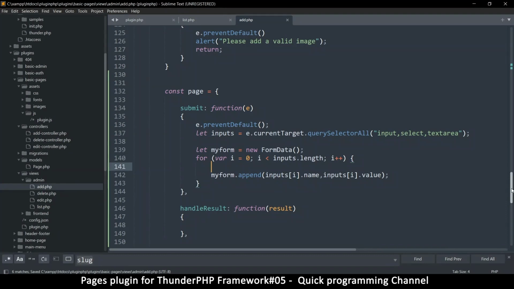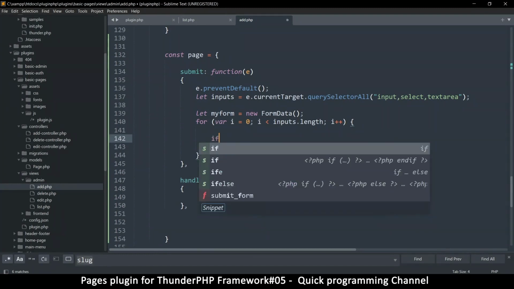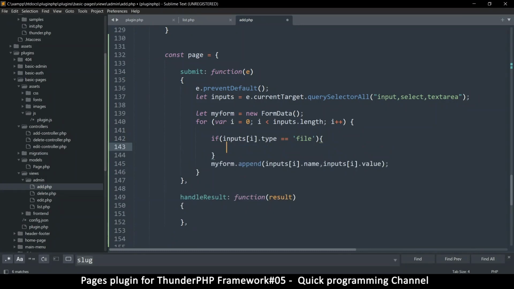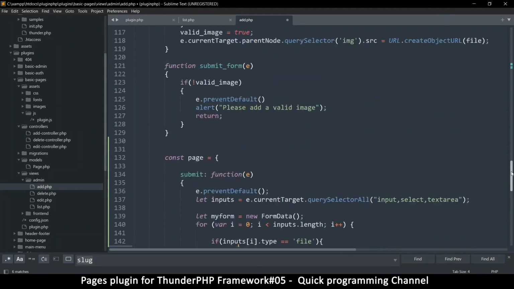Now, of course, when it comes to images, it doesn't use value, but it uses the files property. So of course, we will have to check here and say if input.type is equal to file, then we do something completely different. So on this one, I'm going to say, let's do this. So if it's a file, we also have to check if there is a valid image.